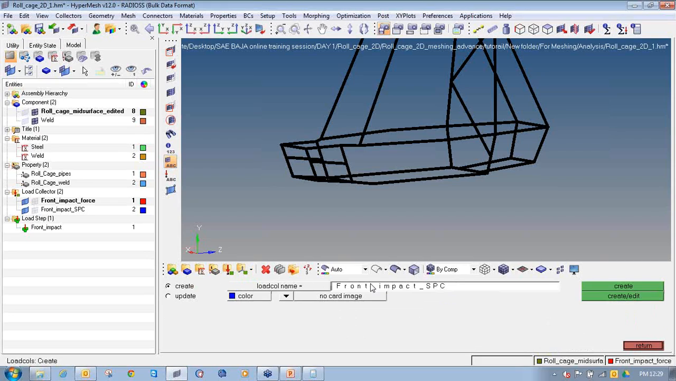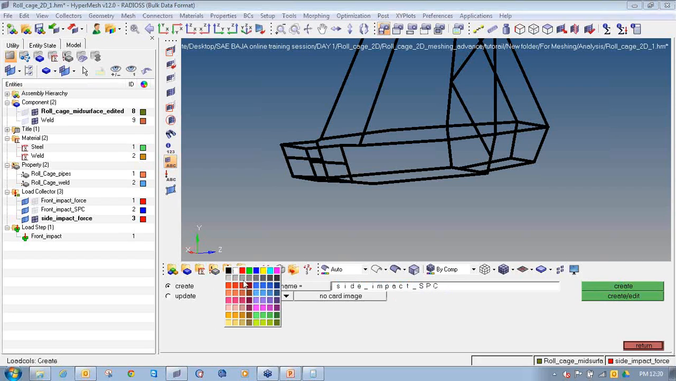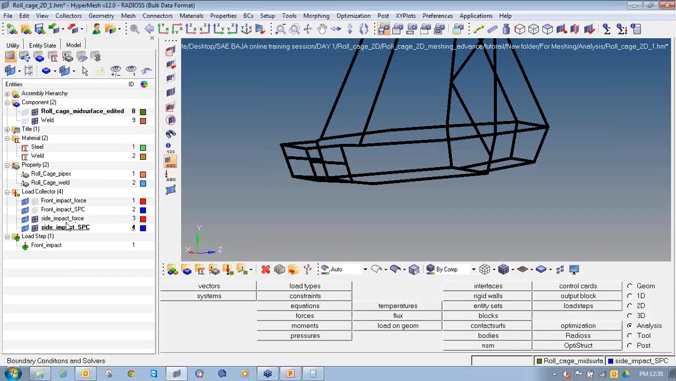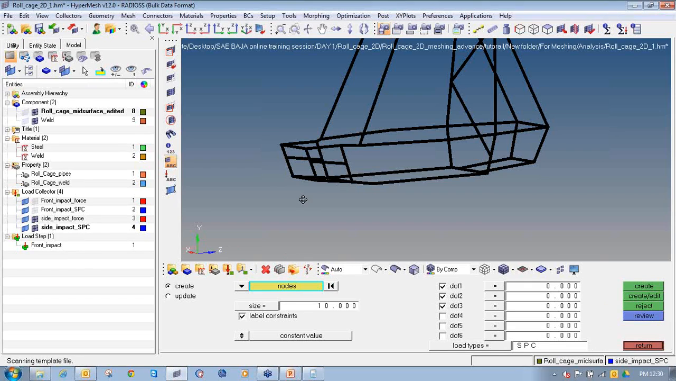again go to load collector panel. Now I will create side impact force, give it a red color, and side impact SPC, giving it the blue color. So I have created these two. So my constraint is highlighted, so I will create the constraint first. So go to analysis, constraint.